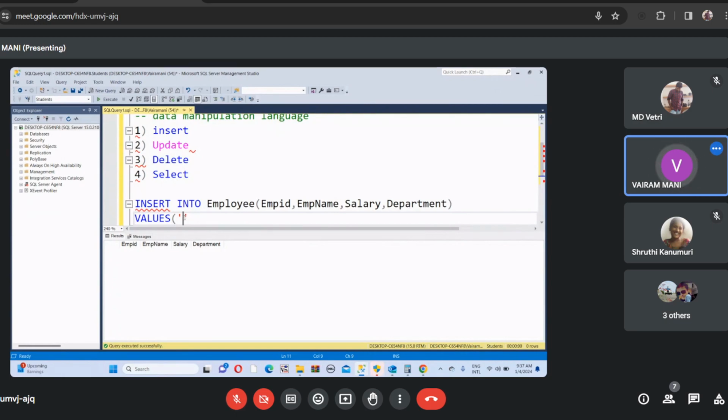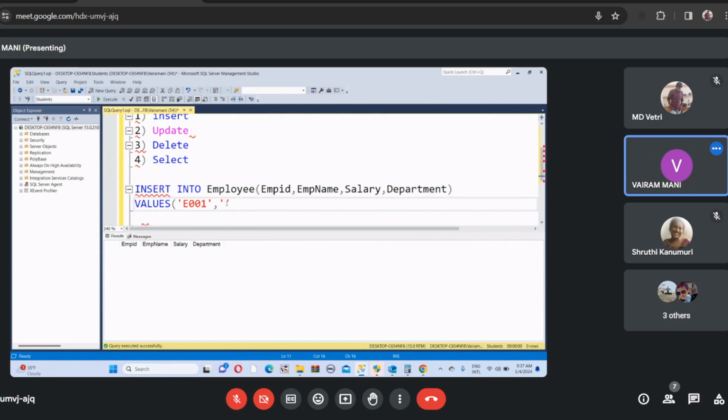So emp id, assume that I am making it e001, and emp name, for example first name, Shruti, and salary, I'm giving 5,000. Then department, say for example, chemistry department. You have to close the bracket, select it and run the command.